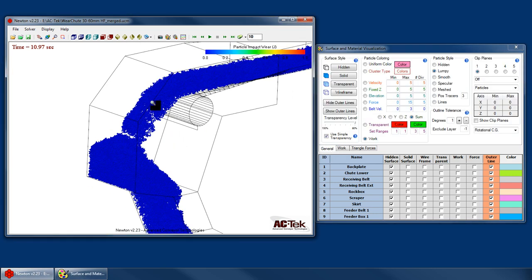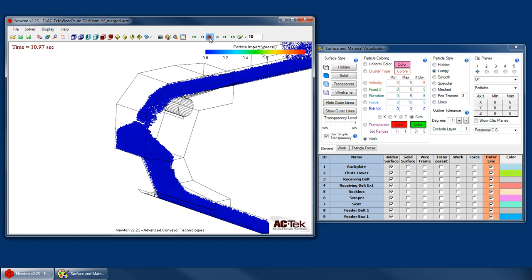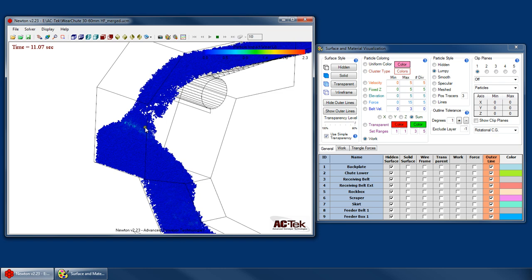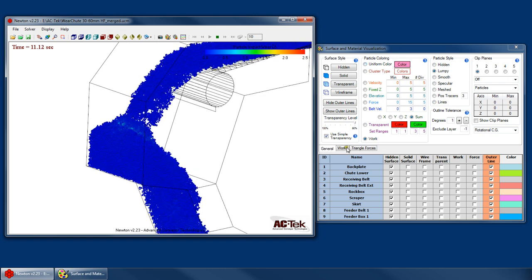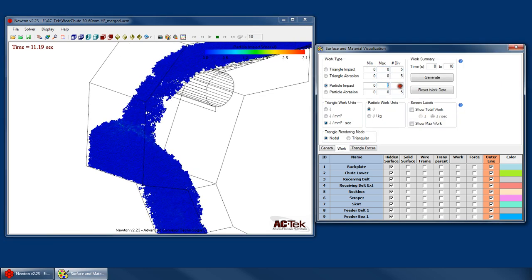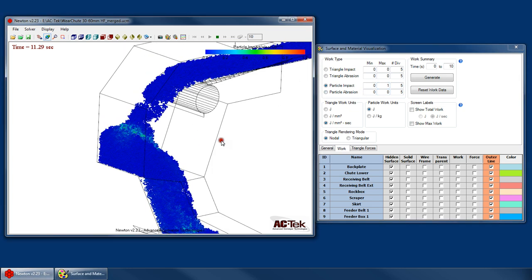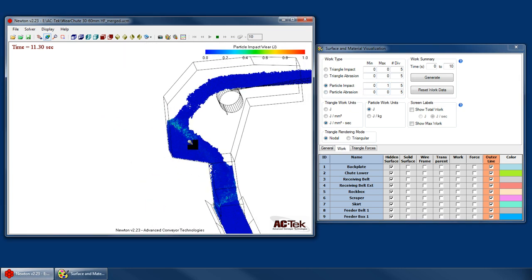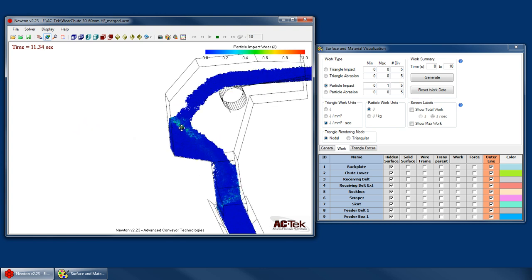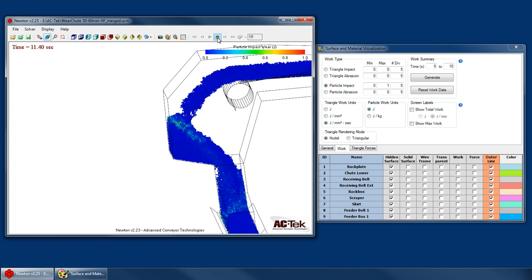All right. So now if I color it according to work and just play back the file a little bit, we're going to start to see some particle wear. Let's change my scale. Particle impact 0 to 1. It's kind of tough to see, but if I played back enough of the file, you'd see these particles start to have some wear values attached to them.